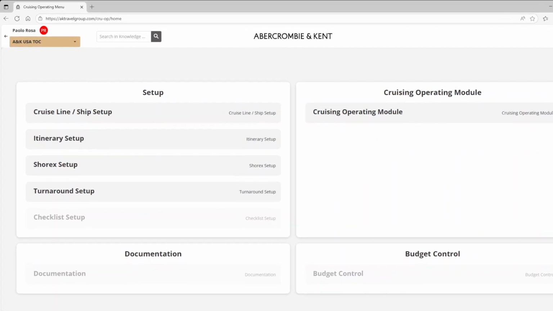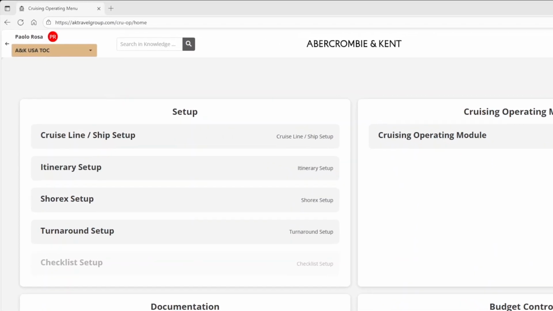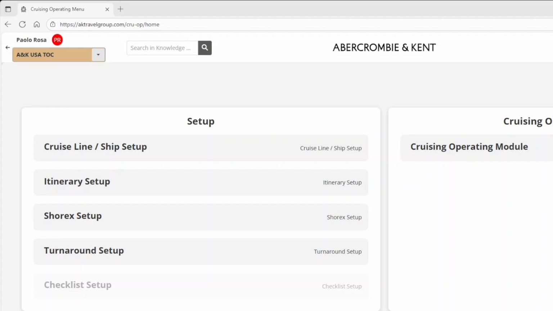At the top left, you will see the company name that you have access to. The company drives the segmentation of information you see in this cruising module. The Shorex we set up here under one company will not be visible to other companies. They only live under the company they're created in.